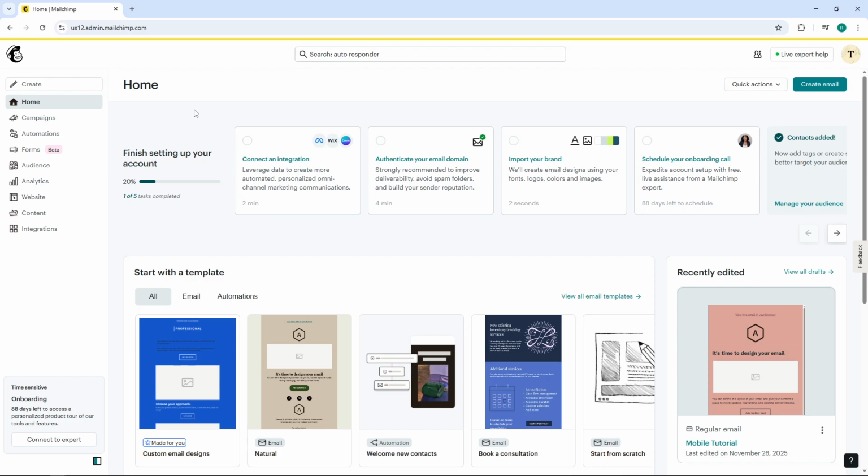First, open a web browser and navigate to Mailchimp.com. Once you're on the homepage, look toward the top right corner of the screen and click on Log In. This will take you to the login page where you'll need to enter your Mailchimp username and password. After filling in your credentials, click Login to access your account dashboard.